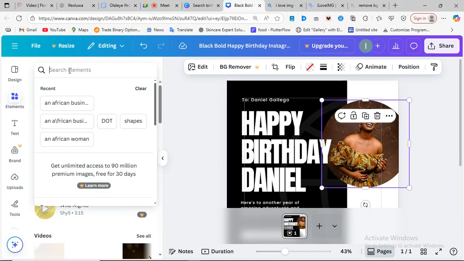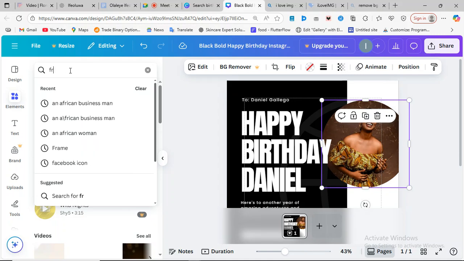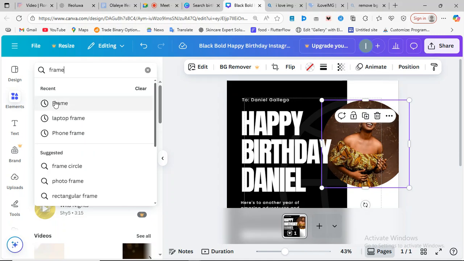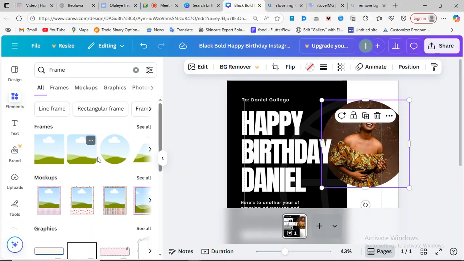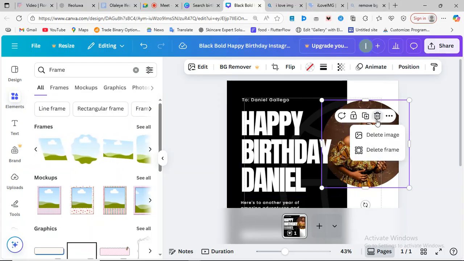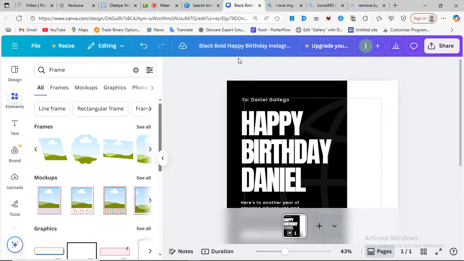If you want more frames, you don't like the circle frame, you can decide to search for frame and check for other frames. Let's say now you need a rectangle frame, any frame you want. So that is that about that. For this design, I don't need a frame, so I'm not using a frame. So you can delete everything. Now let's talk about how to remove background.